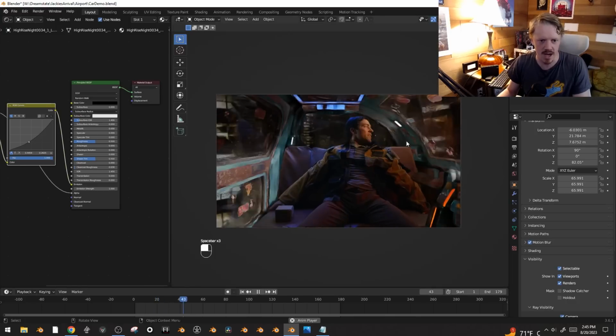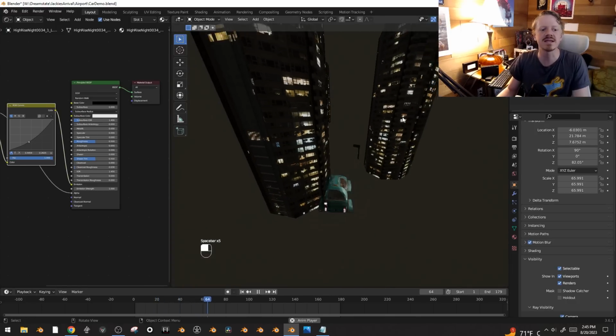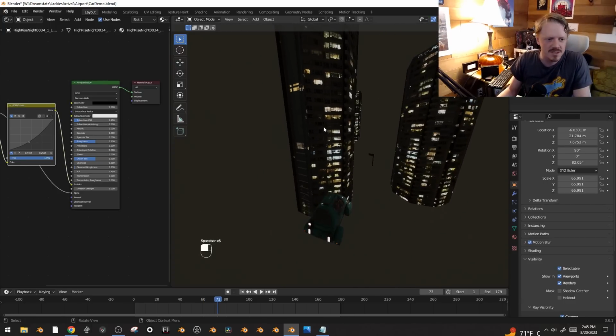Yeah, I've been doing this a lot in the car sequence, and they tend to look pretty realistic because they're just pictures of buildings. It might even make them brighter.